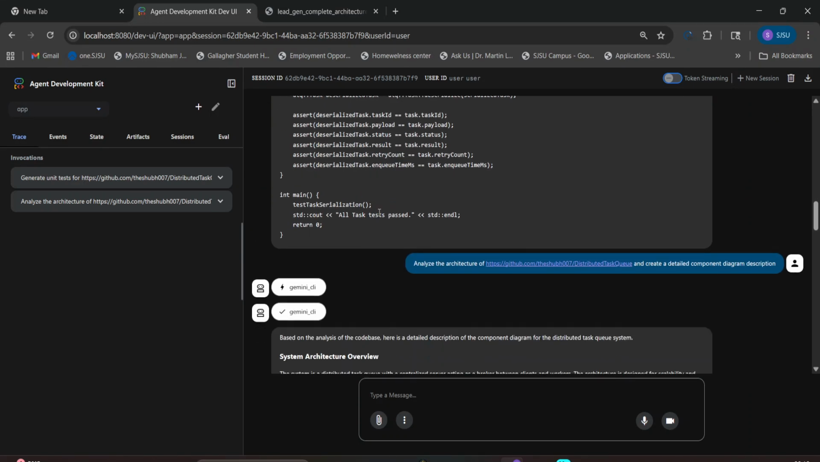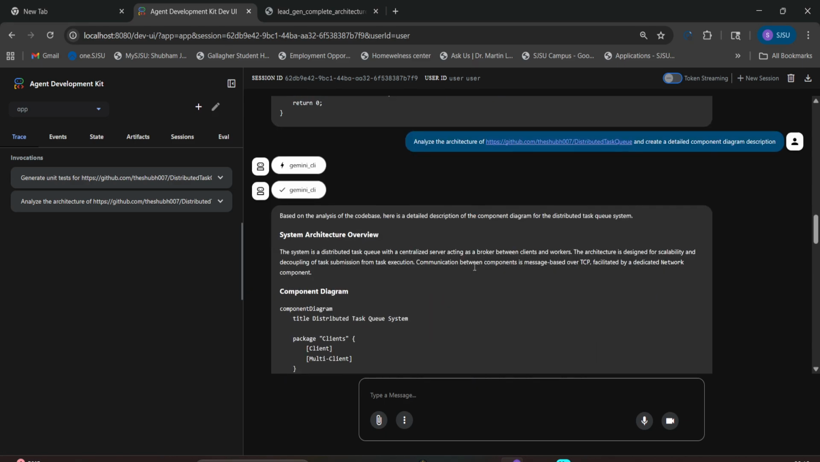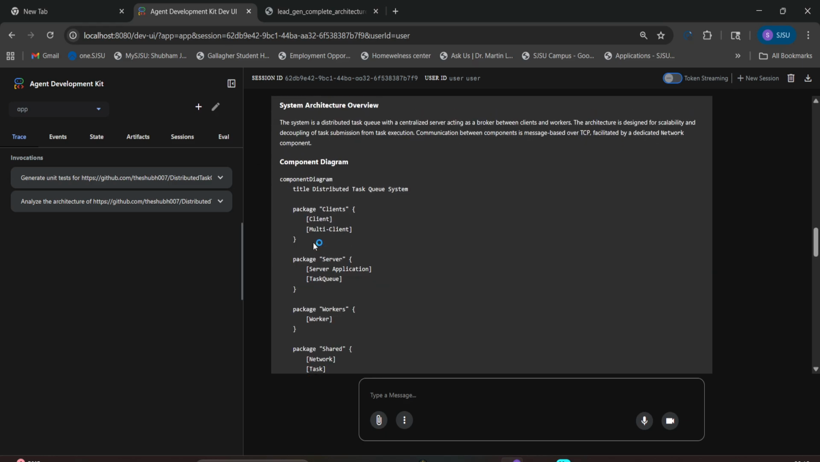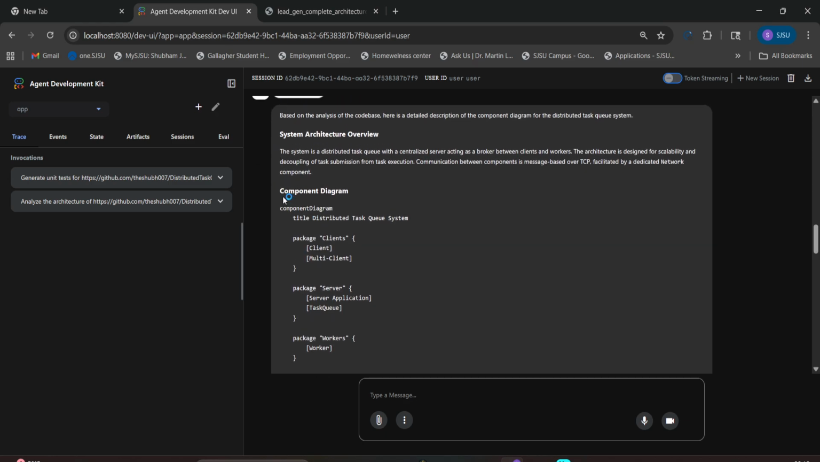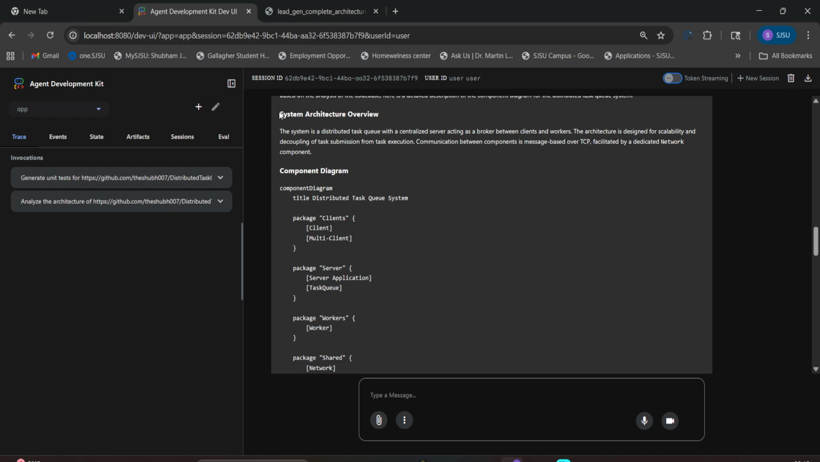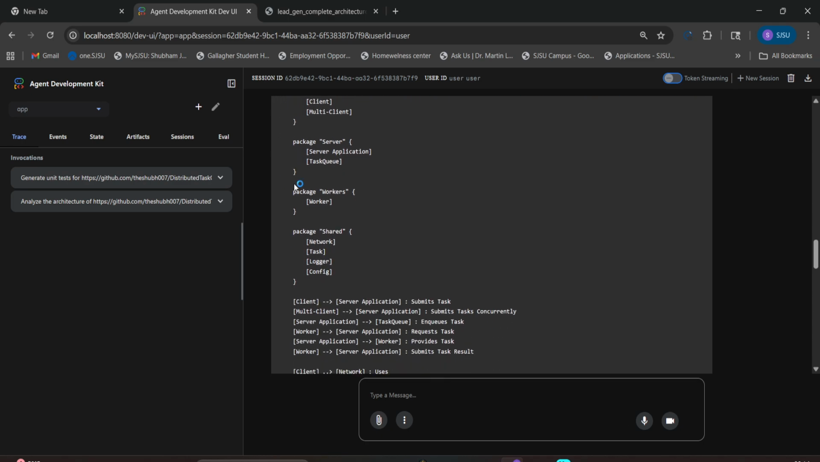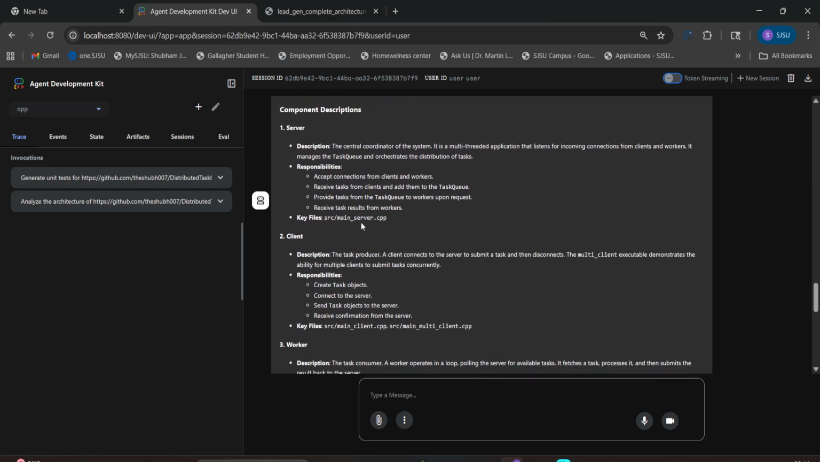Then I asked, can you analyze the architecture of the given repo and create a detailed component diagram description? So it created a system architecture overview with a component diagram, and in the overview it analyzed the whole code repo and said it is a distributed task queue with a centralized server acting as a broker between clients and workers.